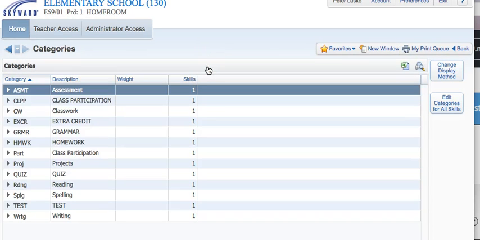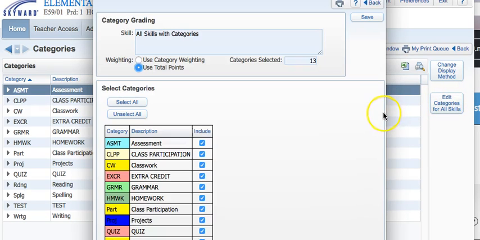Click that one time. Here you're going to see a description of all the optional categories that you can change percentages to weight your subject the way that you would like. So on the right hand side, I'm going to click Edit Categories for all skills once, and I will have this new screen that will come up.